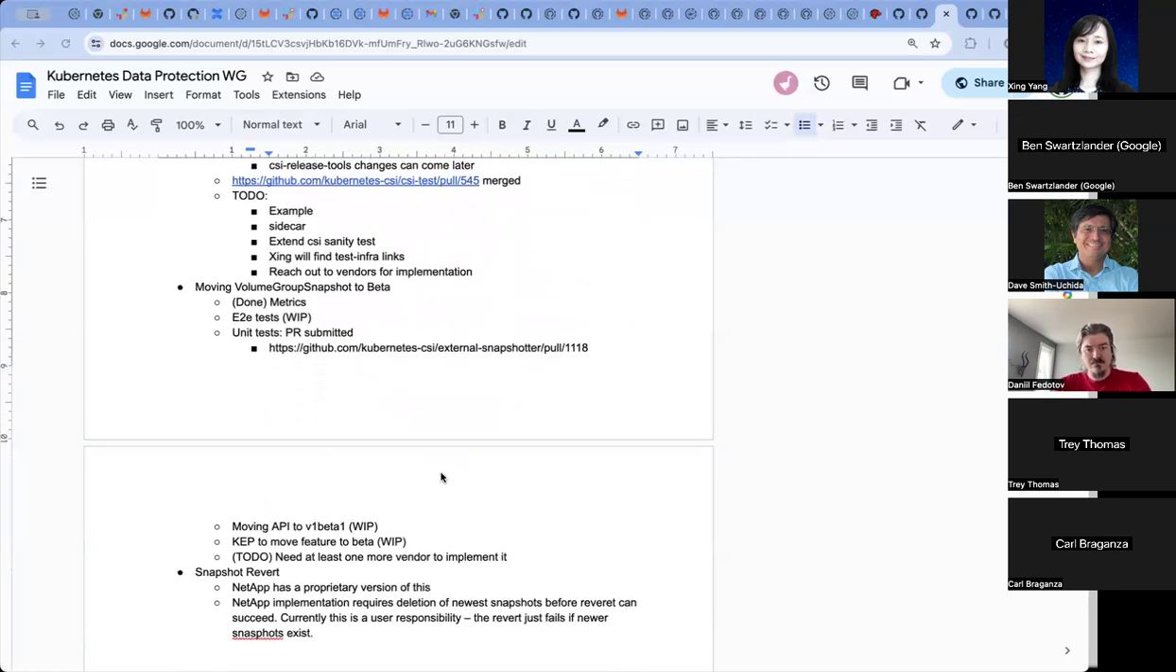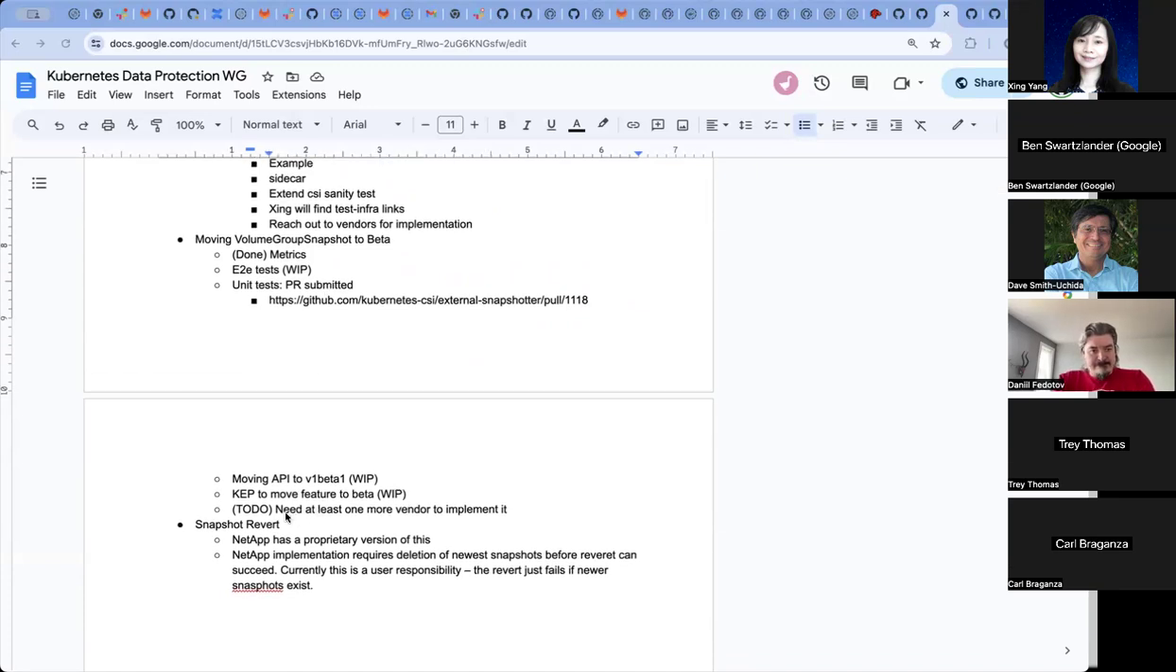So we are working on moving volume group snapshot to beta. Now we have this unit test PR submitted. The e2e test is still work in progress. One main blocker is we do need to have more vendors implement the feature.